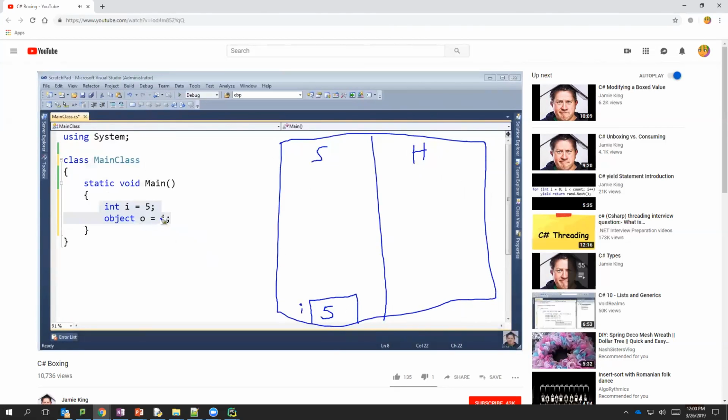When I say object o gets assigned what is in i, here is o, and o is a reference. And since it's a reference, it has to reference things out in the heap. It can't reference the stack. So it looks like it's going to reference something down here, but that's not legal in any way, shape, or form in C#. You must reference something in the heap. So how does this work? Because this certainly works in the build.